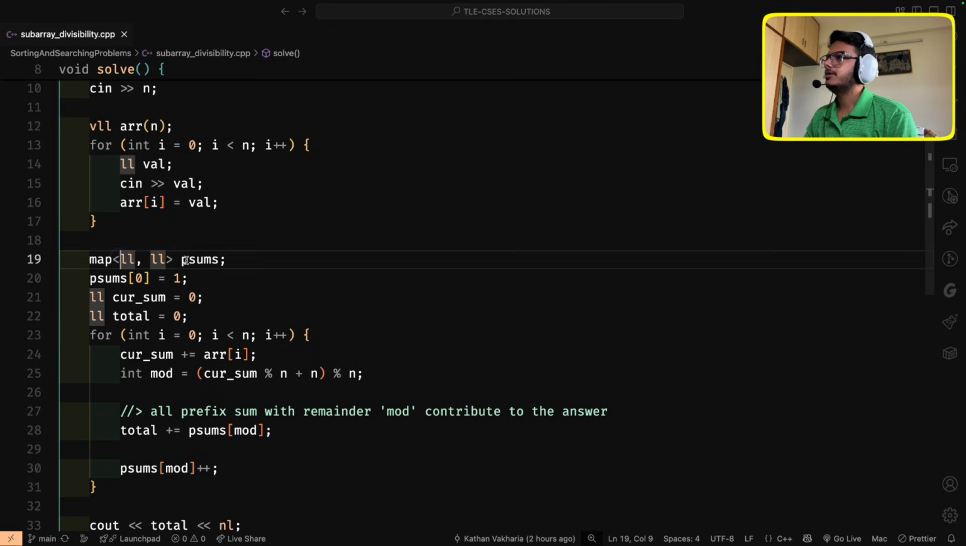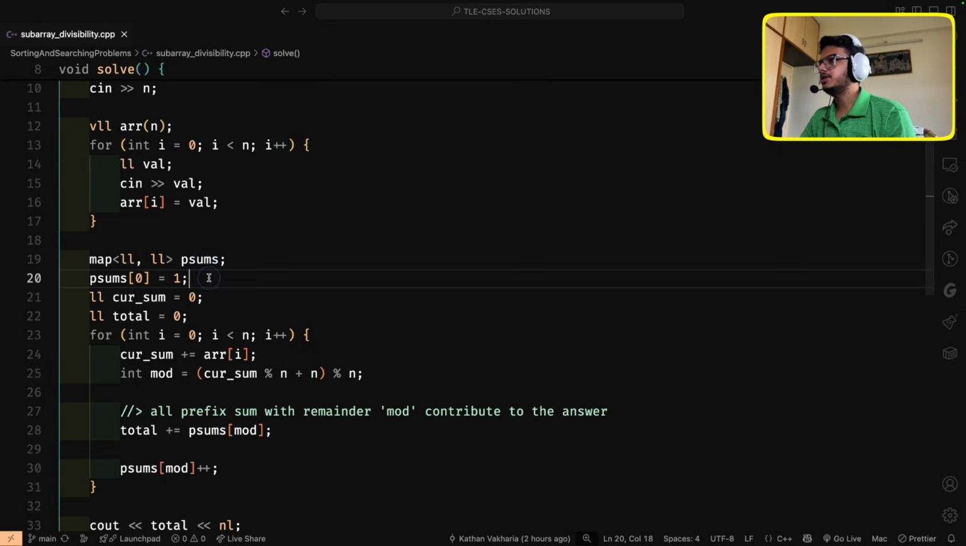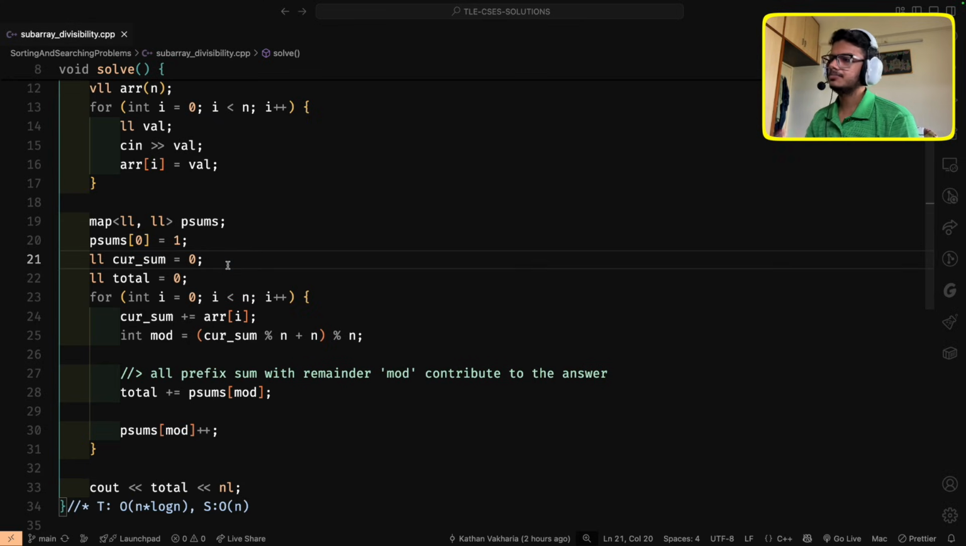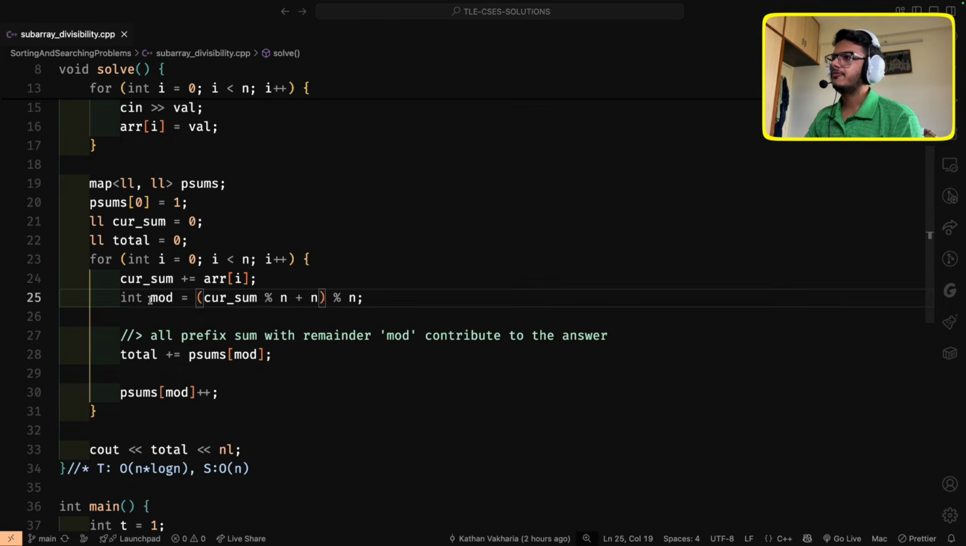Okay, so I have a map here. I'll name it psums, but what it stores is the remainder of a prefix sum and its count, right? Initially we have an imaginary prefix sum whose remainder is 0. And cur sum keeps track of the current prefix sum. Total is keeping track of our answer. We are going to take the contribution for every possible i, if you didn't forget. So we go from i equals 0 till n, we find the current prefix sum, we find the remainder.